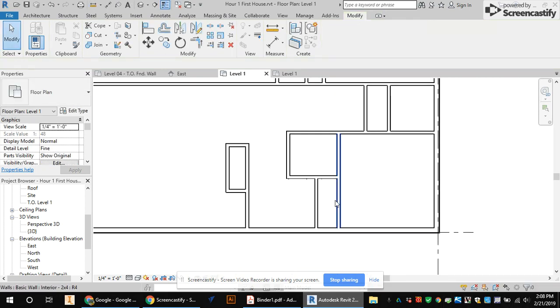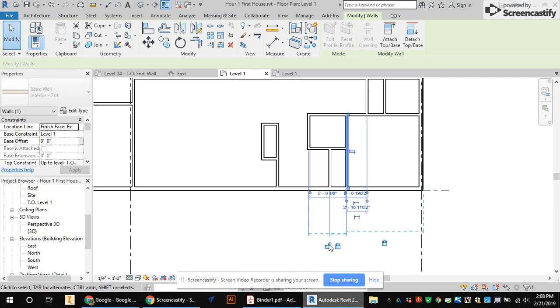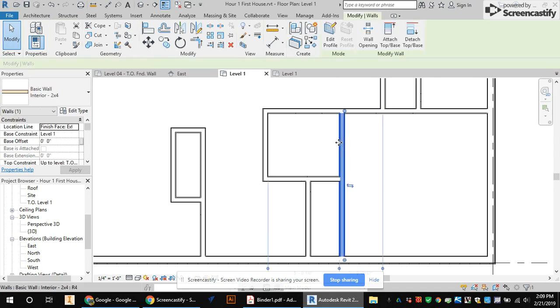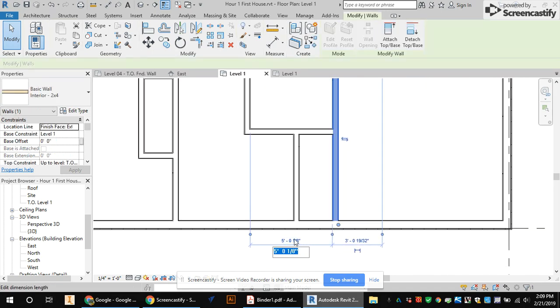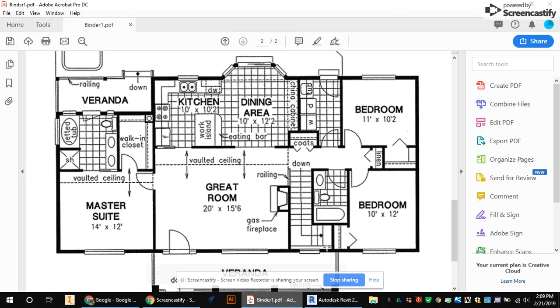Oh, I have something locked right here. So I have these locked, so I got to unlock these. Now I can work with that one. I move this wall. Last wall I have to move, 10 foot by 12 foot.